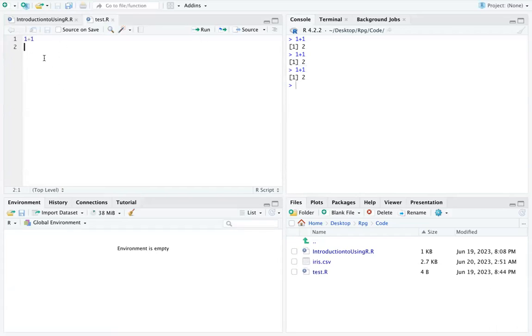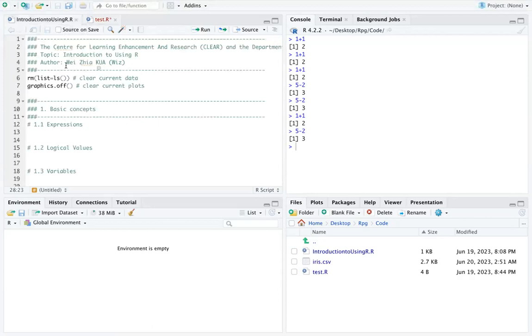So here I'll have my R script. For instance, I can have maybe another expression, 5 - 2, and run it. This is 3. In order to run multiple lines in R, I can highlight a block of code and click Run in order to run these 2 lines of code. For demonstration purposes, I will use this R script instead.